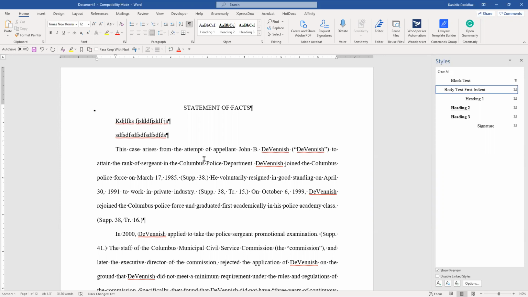Any questions, Karen, about following styles with other styles before we talk about creating new styles? Nope, we're on a roll.